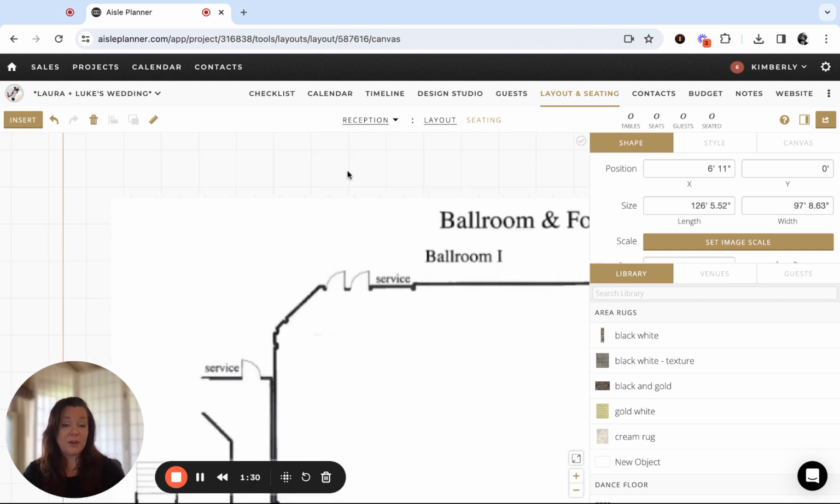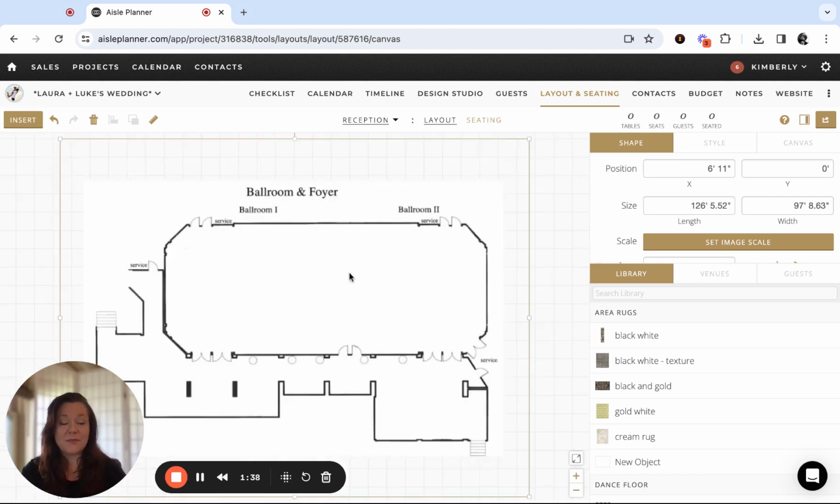Now this is going to jump your layout a little bit larger than what you see. To resize and recenter it, go ahead and click on this box right here. Now that this image is set to scale, you're ready to start applying objects to it.